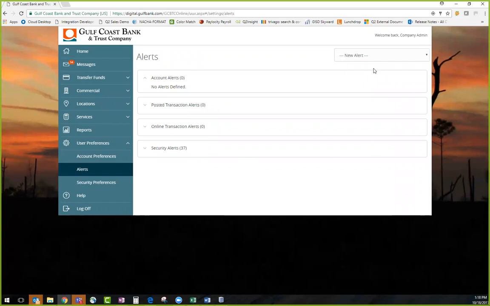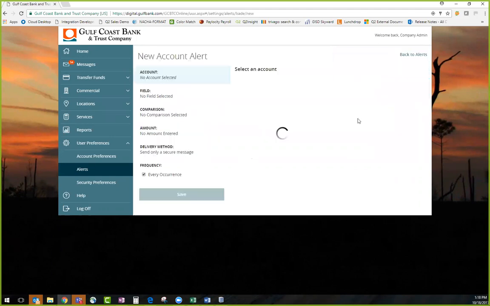Up on the top right-hand side, you'll see an option for a new alert. If I click on this, these are 3 different types of alerts you can also subscribe to. We'll start with account alerts. And be aware that the workflow we're about to go through corresponds to all types of alerts, not just the account alerts, but we'll go through each one of them.